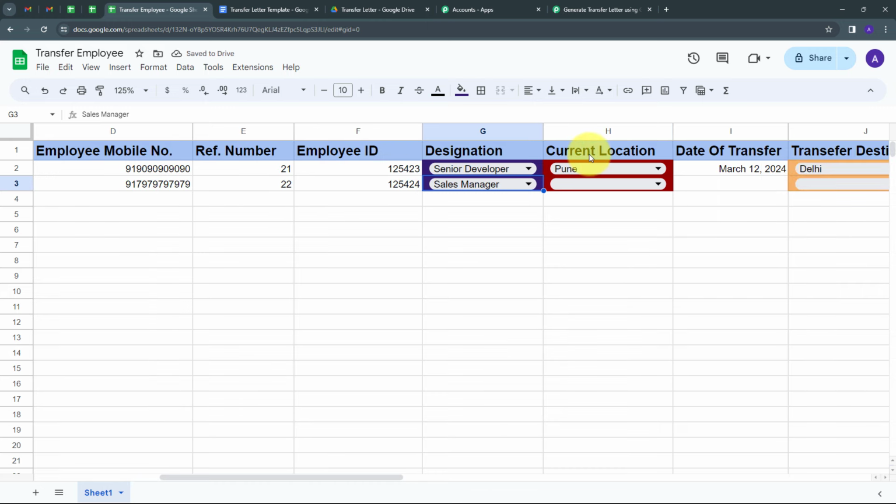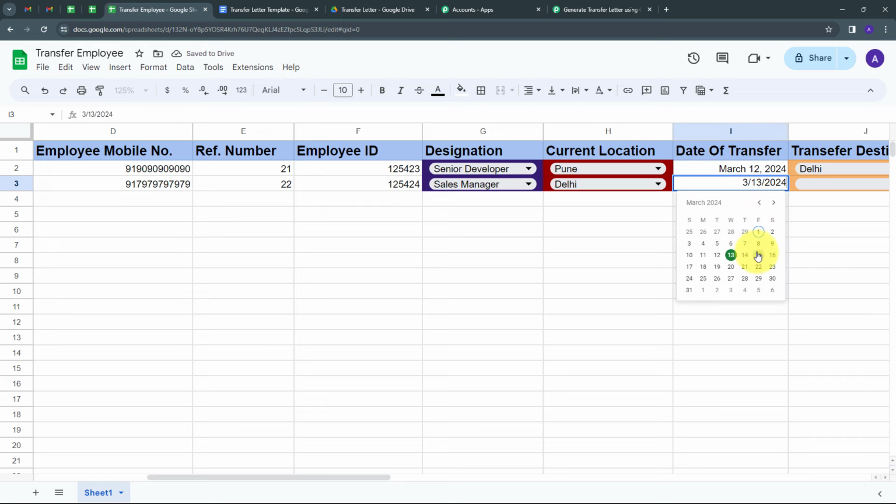Now I have to give the current location of my employee. So I'm going to open this tab, and these are all the branches that I have for my company. So the current location of my employee was Delhi. And now I have to give the date of transfer. So I'm going to click here and select my date. The date of transfer will be 14th of March 2024. So I'm going to select that.